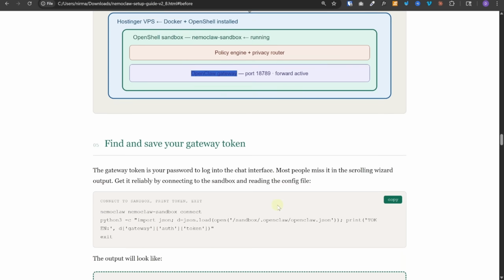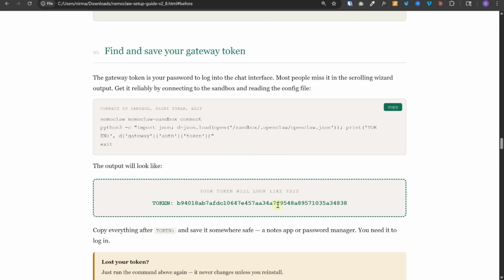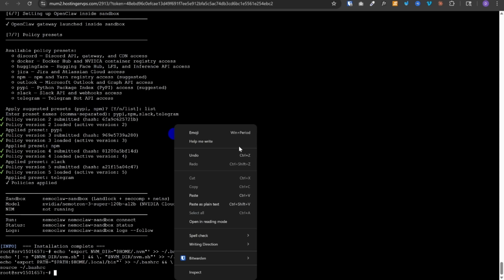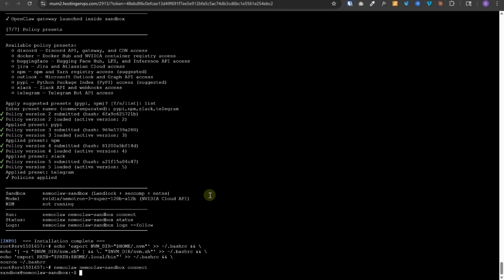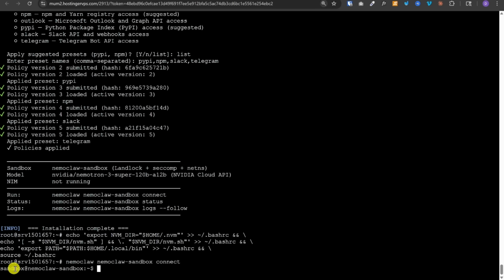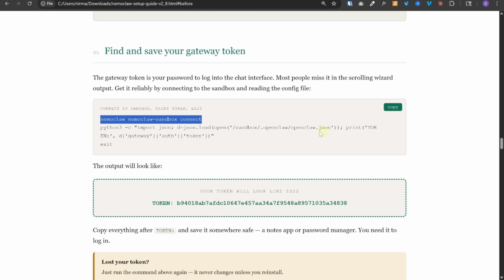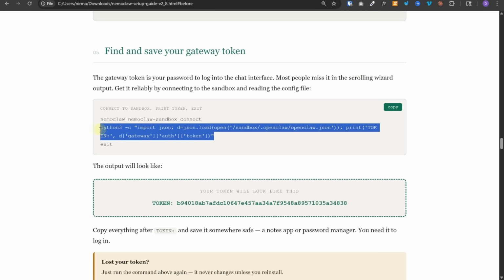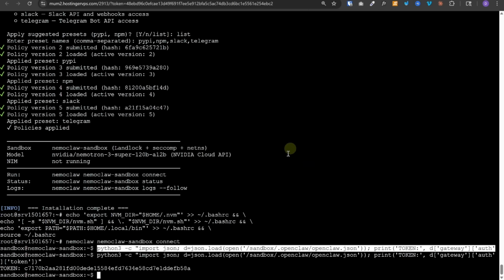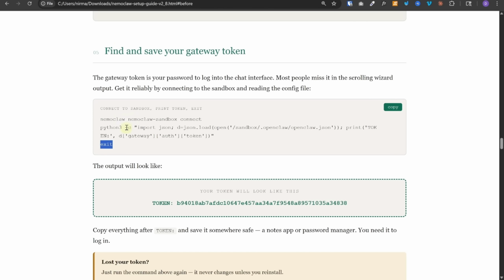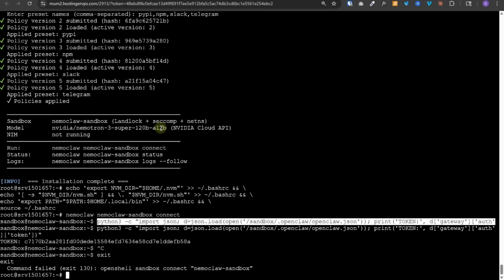All right, so next, we need to get our gateway token so that we can access our OpenClaw UI. To do that, first we need to get into our sandbox. So copy this first command, go back, paste, and run. Now, as you can see, we have switched inside the sandbox. Next, copy this second command, go back and run. And this will give you the token of your OpenClaw instance. Just save it in a safe place. And then we can exit from our sandbox. Just type exit. And now again, we are out of the sandbox.